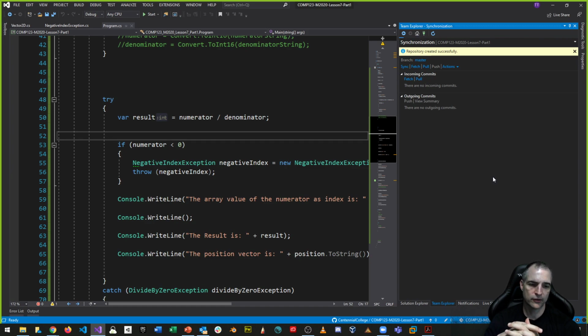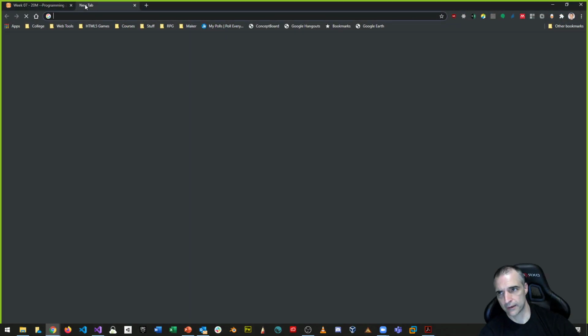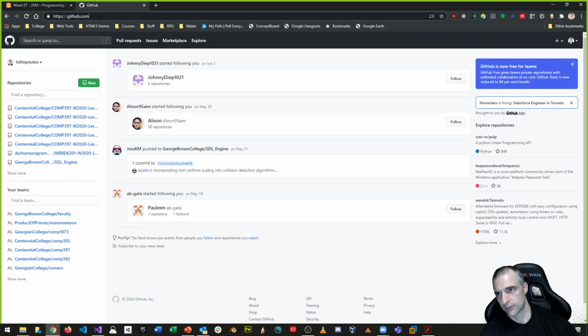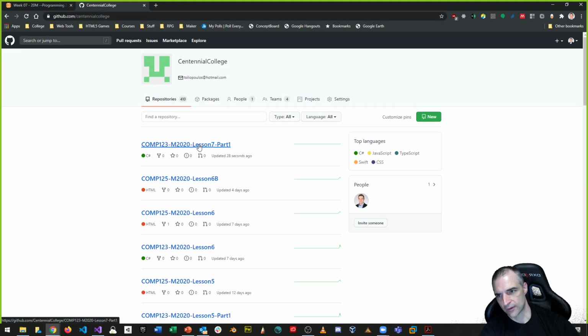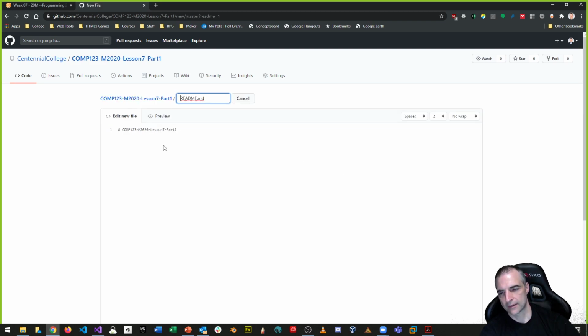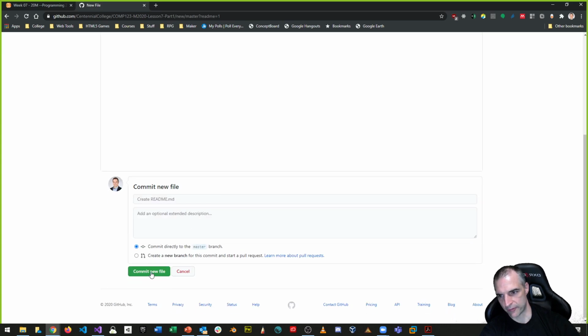If you create your GitHub repository on GitHub first, for example, if I go online to my GitHub repository, here's GitHub, and let's go to Centennial, here's my Centennial College, right? Notice that this is COMP123. This is our little repository, right? But my repository can also have a README file. So let's say for whatever reason I create a README file up online, like this. And I say, okay, cool, I like it, and I make a README file, commit new file.